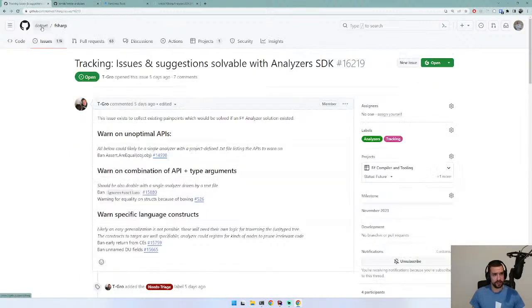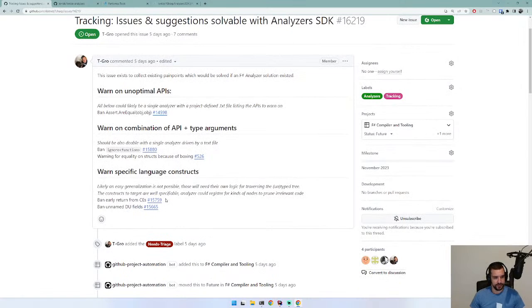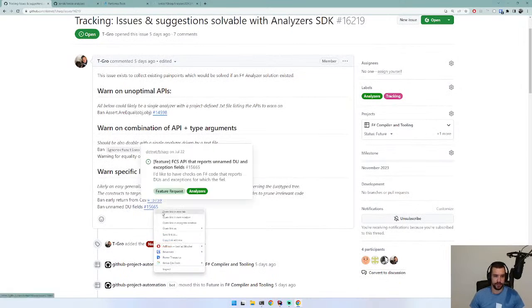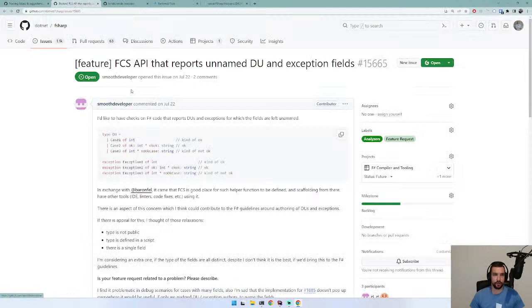There's an issue over at the .NET F# repository to get ideas for the Analyzer SDK. What does it need to do? And one of them is a suggestion from Gauthier, which basically says, hey, could the compiler tell me that I'm not using a name for all my fields in a DU? It's okay if you have one field, it's okay if all the fields are named, but it is not okay if one is named and one isn't and the other is, and that's more or less the type of thing you want to warn about.